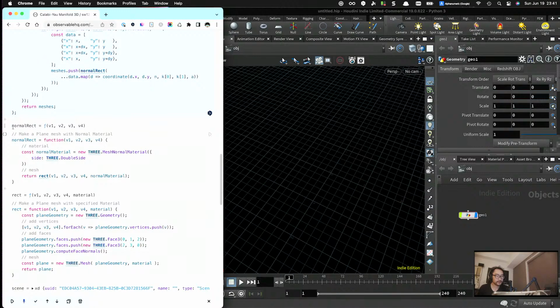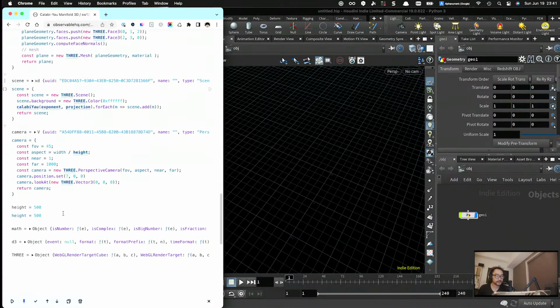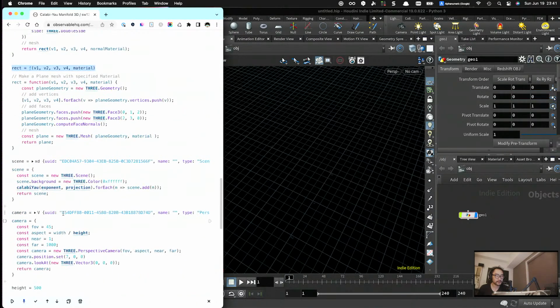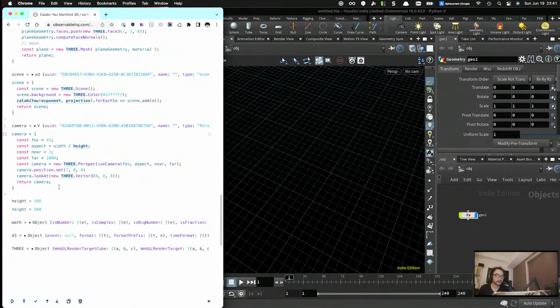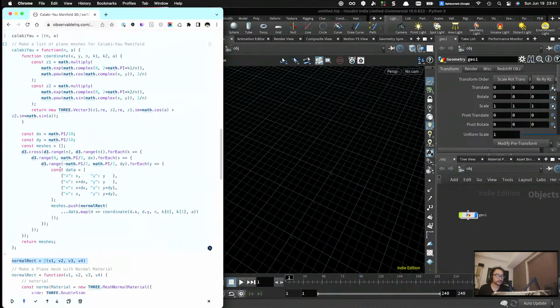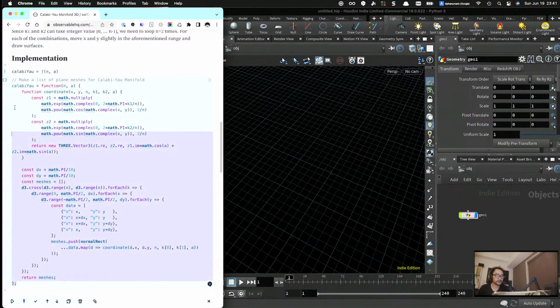All the other functions listed below are mostly about the rendering, how to visualize it using custom materials, so we don't really need that. So the only thing we need to care about is this stuff here.